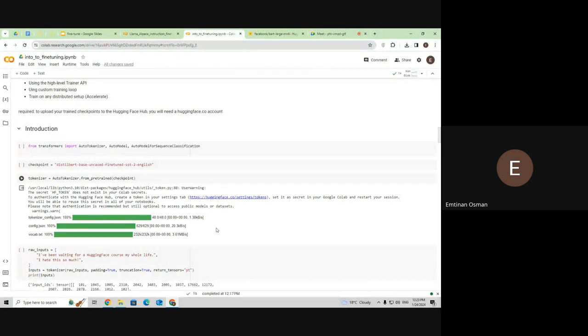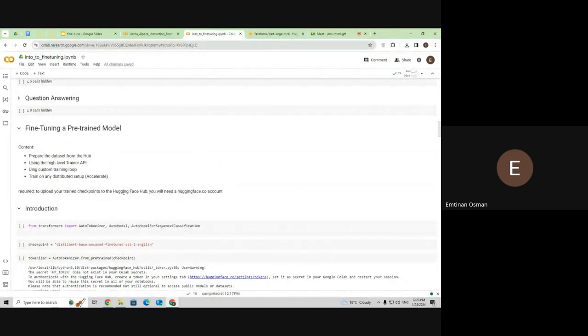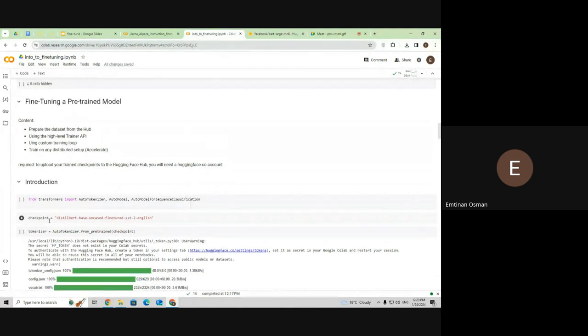Okay. So in this part, I'm going to be fine-tuning a pre-trained model, which is this DistilBERT base, and the goal of the training is to train this model to be able to tell me if two sentences or two phrases are equivalent or not. So it's a classification problem, basically.